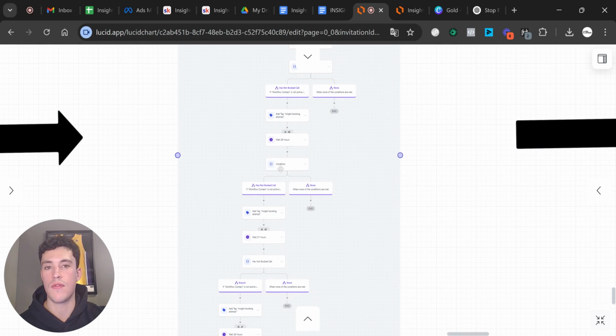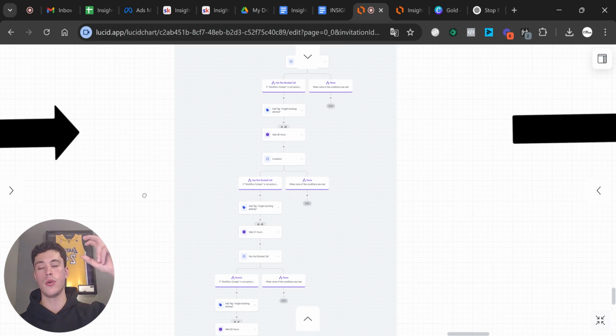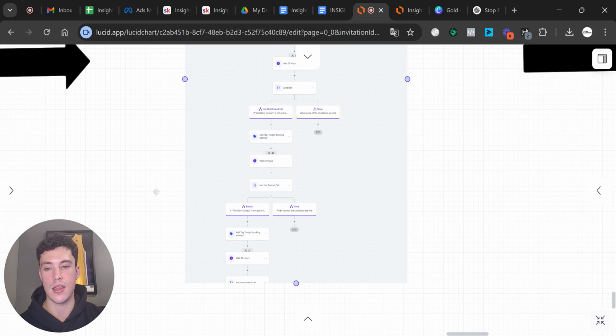Then the next day, same if-else statement. If the contact is in the booked call automation, remove them so we don't call them again. But if they haven't booked yet and they're not in the automation, we know they haven't booked yet. So send them this way, add the tag again, call them. And so as you can see, it's Insight Booking Attempt. It adds them to that workflow, triggers the webhook to call, and then at the end removes that tag so that they can potentially be added again the next day.